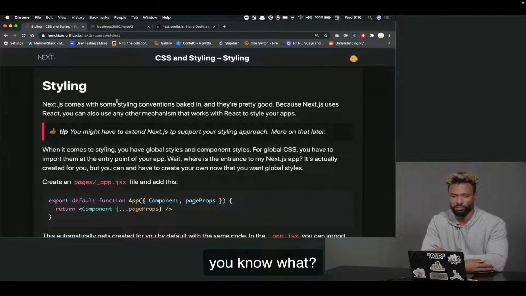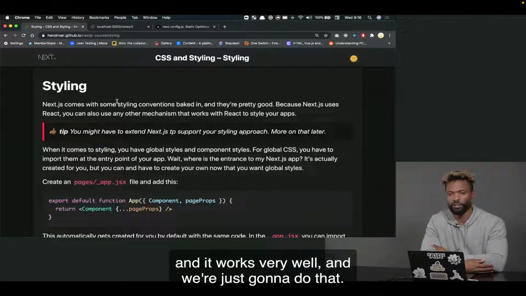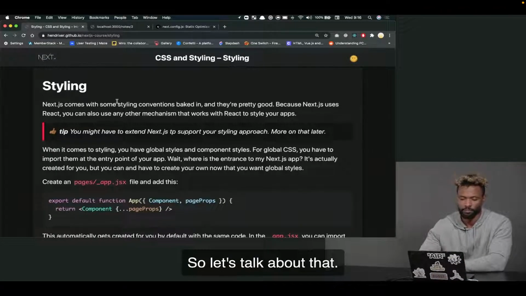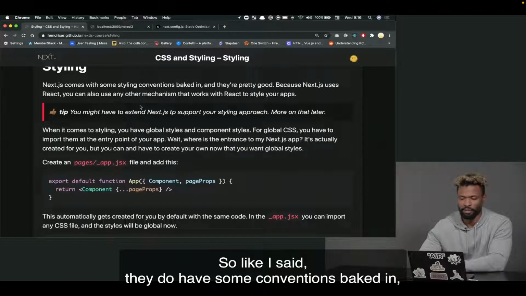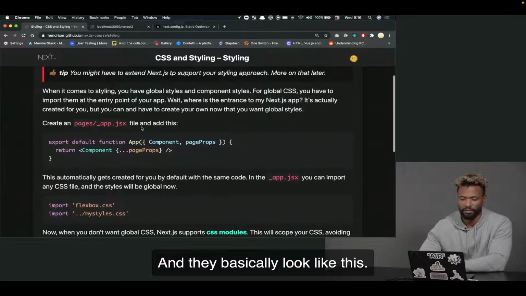So they were like, you know what? We're going to pick something that covers some use cases and works very well, and we're just going to do that. And I think they did a really good job with the styling when it comes to Next.js. So let's talk about that. Like I said, they do have some conventions baked in, and they're pretty good by default. And they basically look like this.